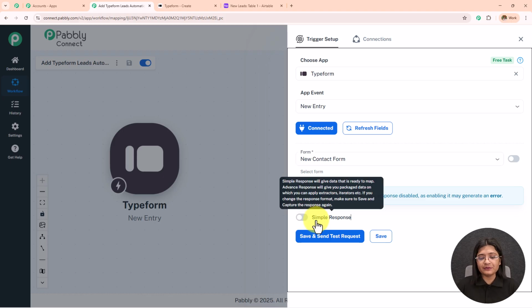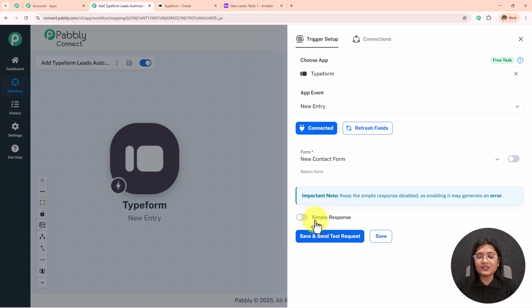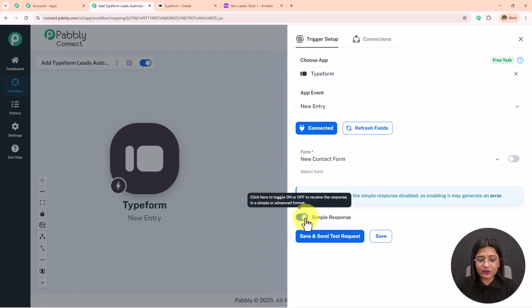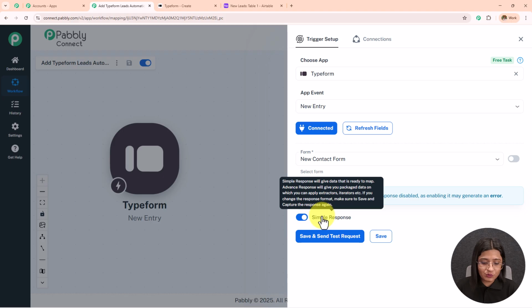Now here we have the simple response. So if I keep this toggle off, I'm going to get the data in advanced format. I'm going to keep it on. I want the data in simple response. So if you only need the main data like the name, email, phone, it gets easier to map when we get the response in this simple response.